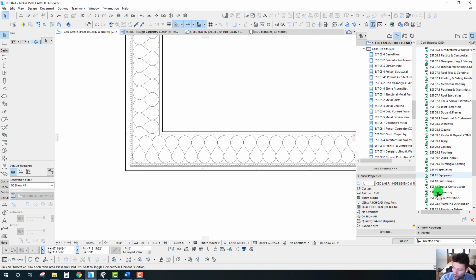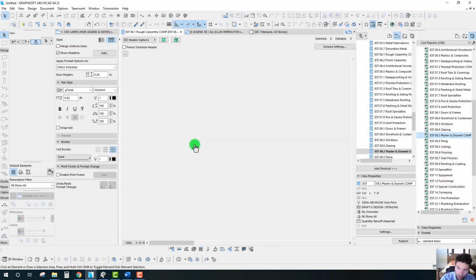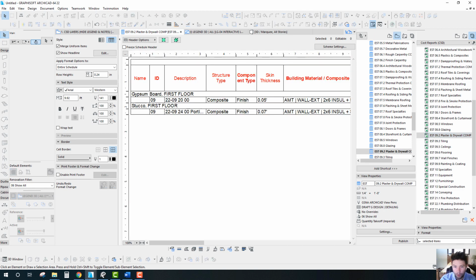Similarly, if we go to the plaster and drywall composite-based report, we should see our drywall on the interior as well as the stucco on the exterior. So one report pulling elements that have multiple scopes into that report, which is a really powerful workflow.